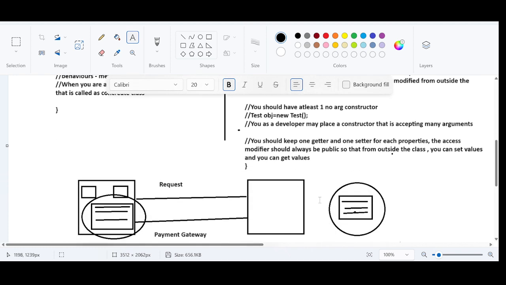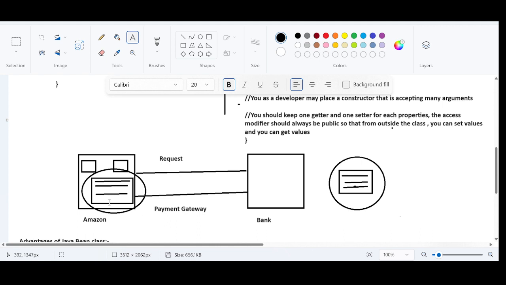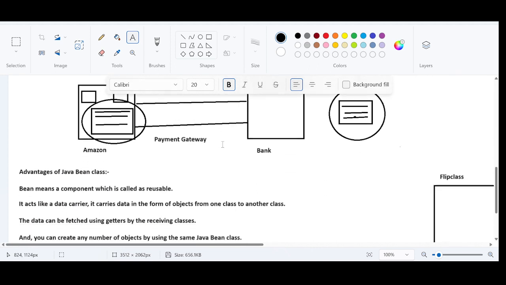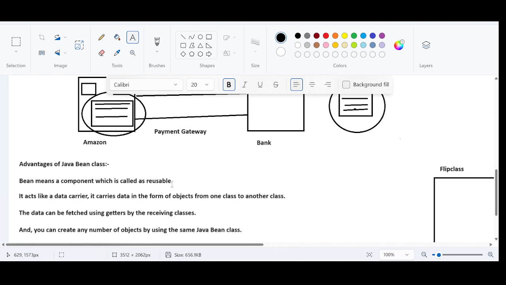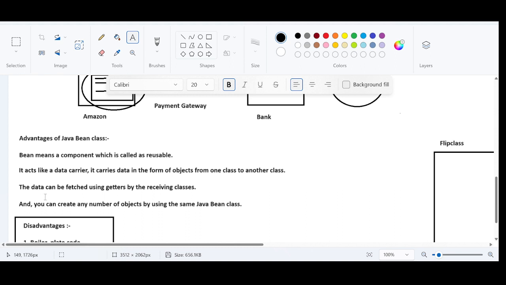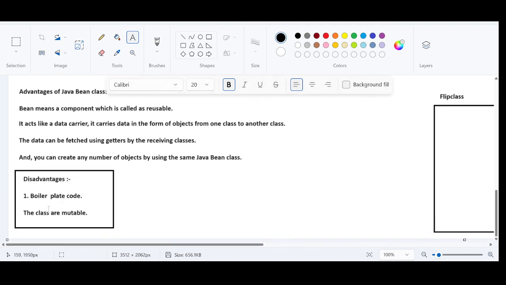What is the purpose of a Java Bean class? It acts like a data carrier from one project to another, or from one class to another class in the same project. We have seen some advantages like reusability, it acts like a data carrier, and things like this. There are also two disadvantages, which are completely negligible in comparison with the advantages. You can ignore these disadvantages, but if you come across a question like what are the disadvantages of developing a class as a Java Bean class, you can say boilerplate code and the class is mutable.